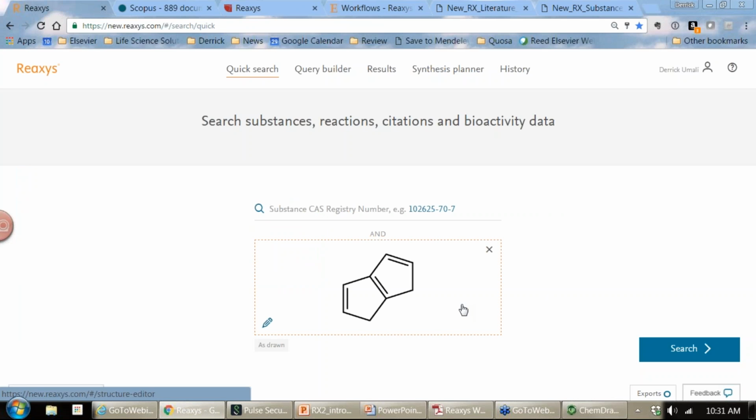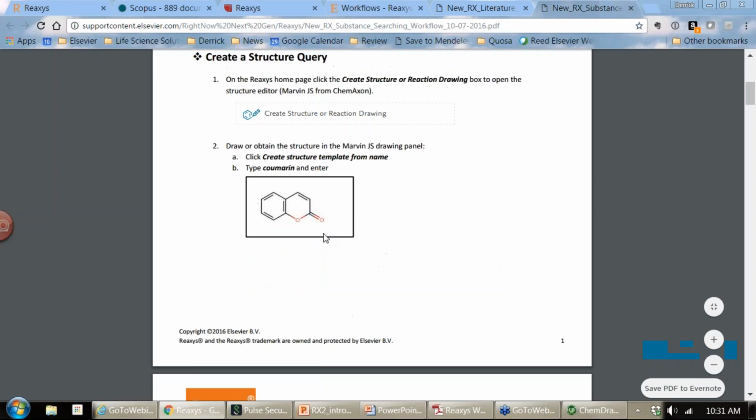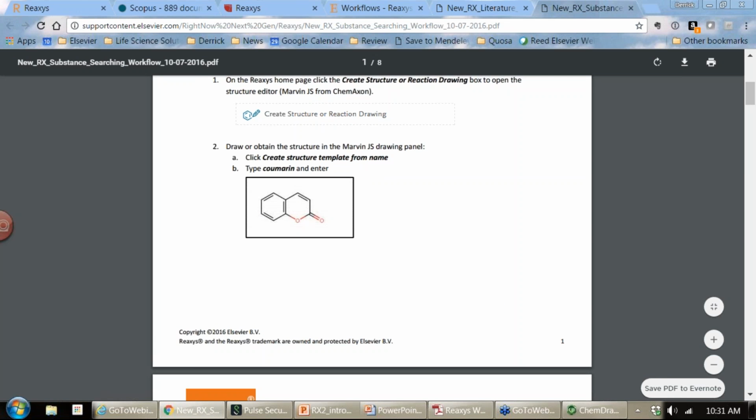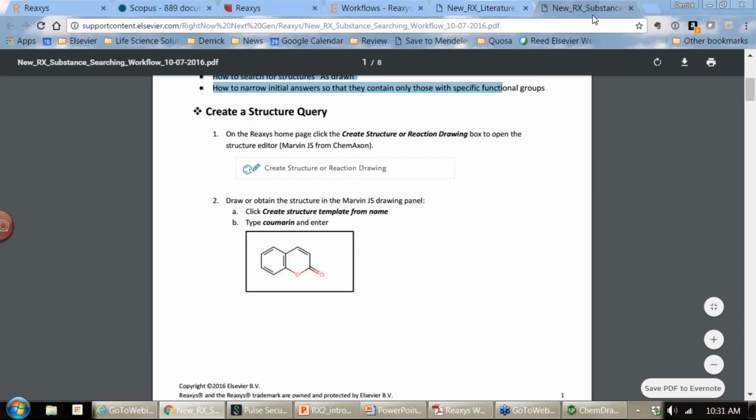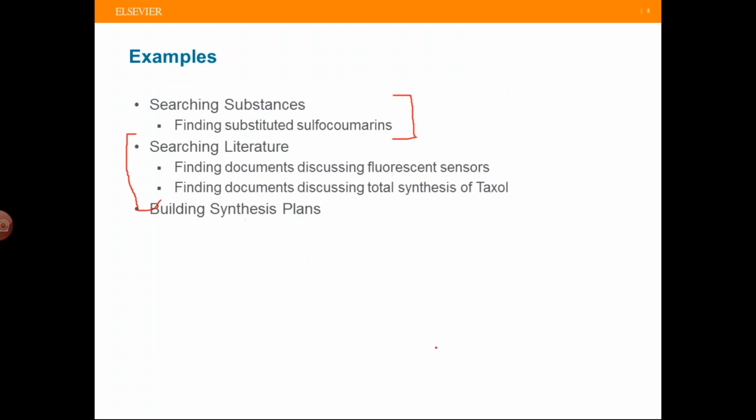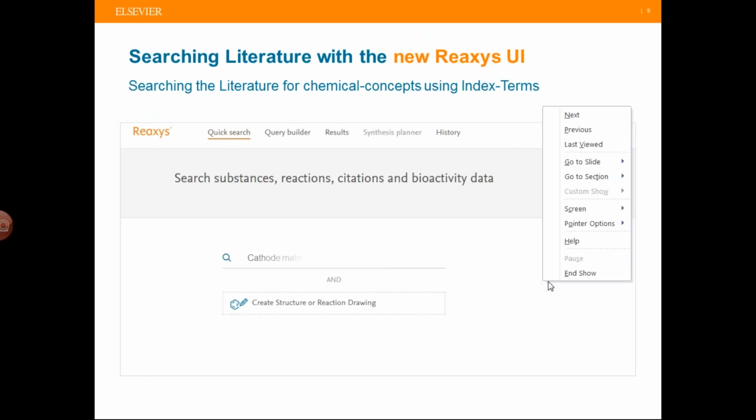So really not changing the drawing tool. We provide a mechanism for you to copy that structure right into Reaxys. And then again, I suggest to learn the drawing tool, download this workflow, this Reaxys substance. And for the 30 minutes that we've allocated, we're really coming to the end of our presentation here.